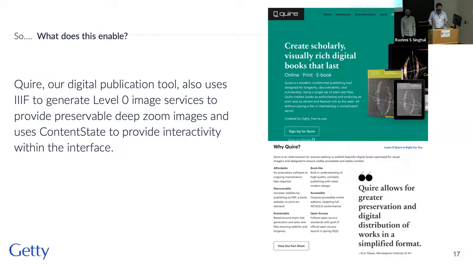So these are ways we're using IIIF as a standard to really power interactivity, things outside of that traditional book reading or museum object display.